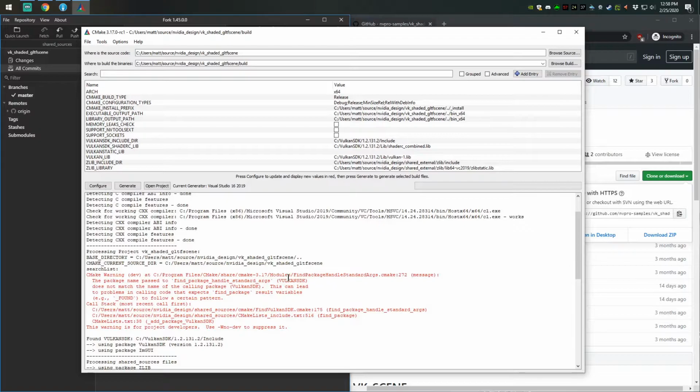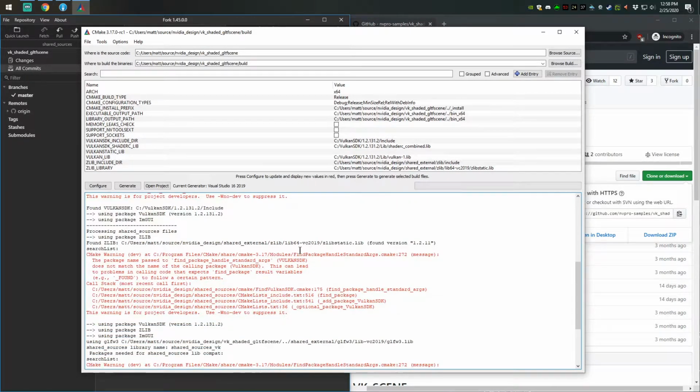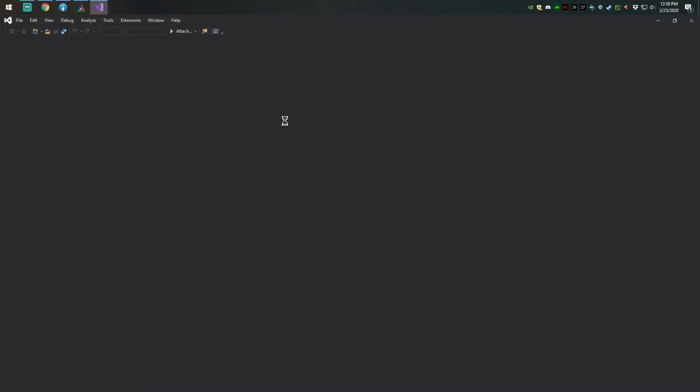Now, I always get this. There's some warnings about the Vulkan SDK. I don't know if this is an error with CMake or with Vulkan, since they did just update, but it doesn't seem to cause a problem as long as you have the SDK installed. So everything's good there. And you can hit open project and it'll go ahead and open whatever Visual Studio you have by default.